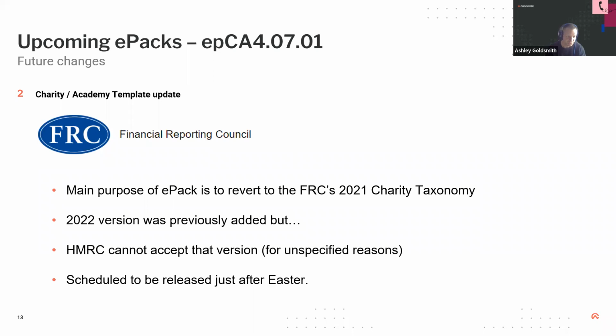So obviously, if you do want to wait a week or two to apply both EPACs, CA 407.01 and this one 407.02, then that's just something to bear in mind from a scheduling perspective.